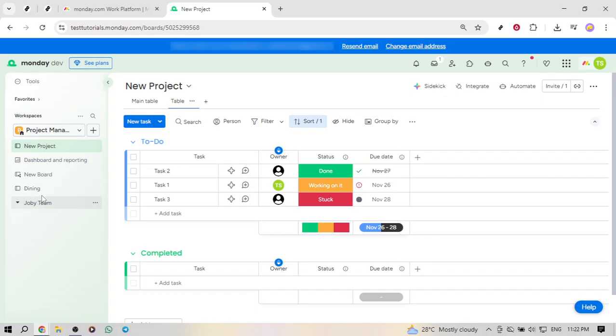With your folder created, it's time to organize. Find the board you want to move, then click and hold on the board's name in the sidebar. Drag it over the folder you just made and release when the folder highlights. That places the board inside the folder. Repeat the same drag and drop action for as many boards as you need. If you change your mind, you can simply drag a board back out to the main workspace section the same way.